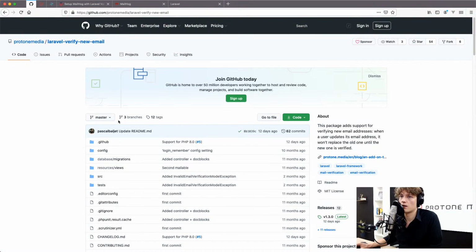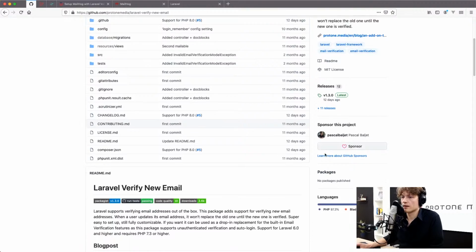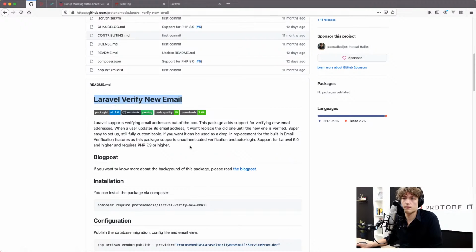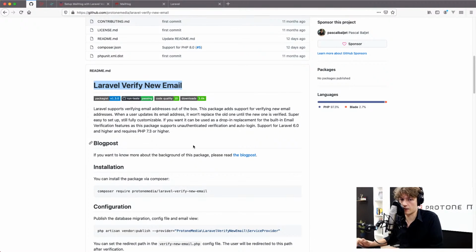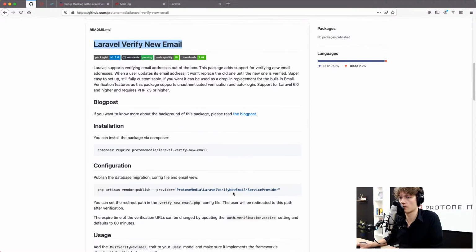So I wrote a little package to support that. You can find it on GitHub. I will post the link in the comment section later on. Anyway, this package is called Laravel Verify New Email, which brings support for verifying email addresses that get updated by users.